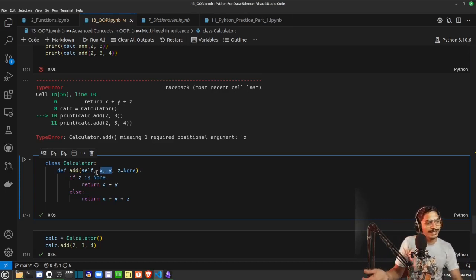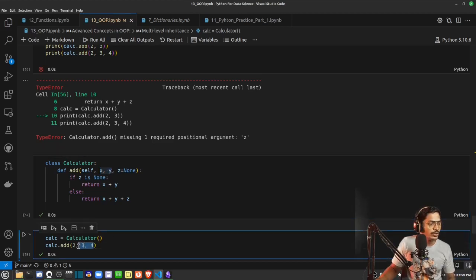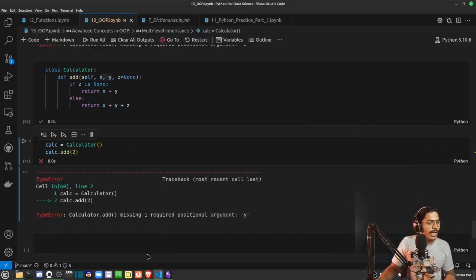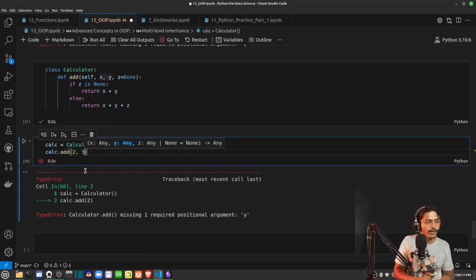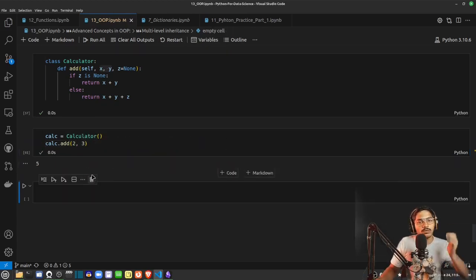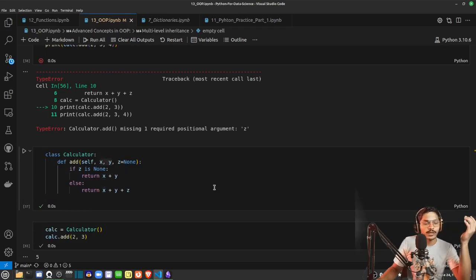When a function is in a class, we call it a method, so I will refer to it as a method. When you enter only two parameters, then it will work. But if you enter only one, it should give me an error. See this. It is giving me a type error: missing one required positional argument y. So this is what is happening, and when I enter the required number of parameters, my code works fine.